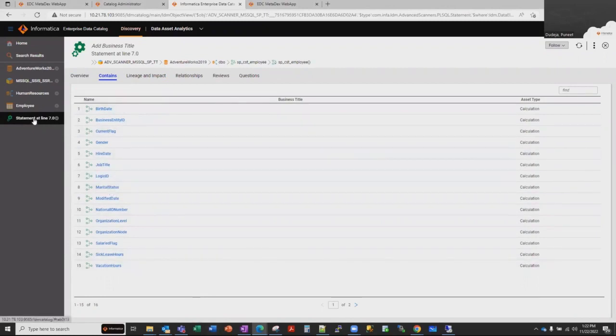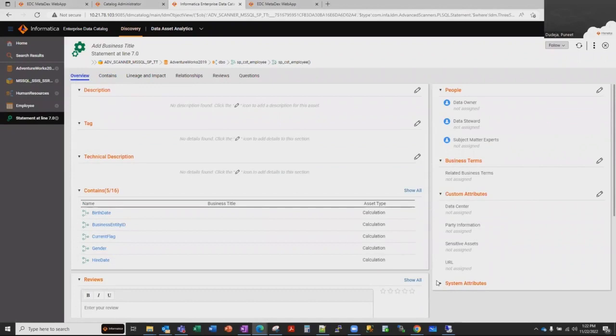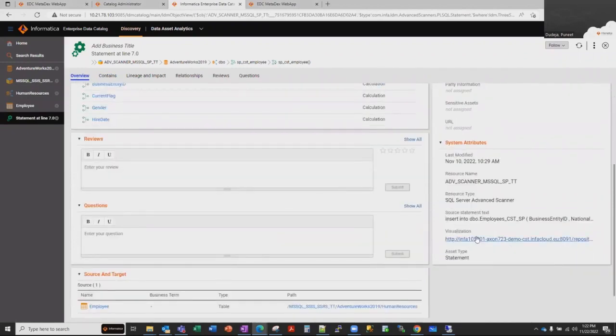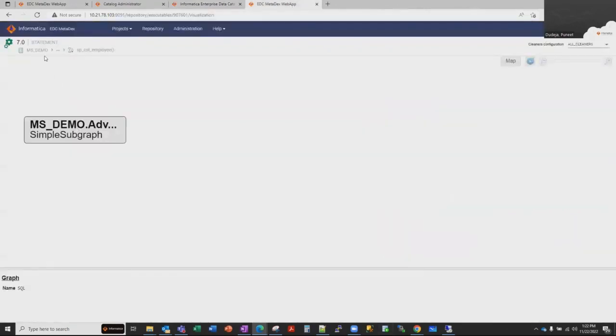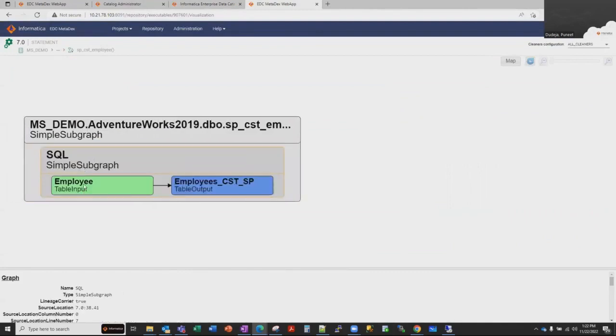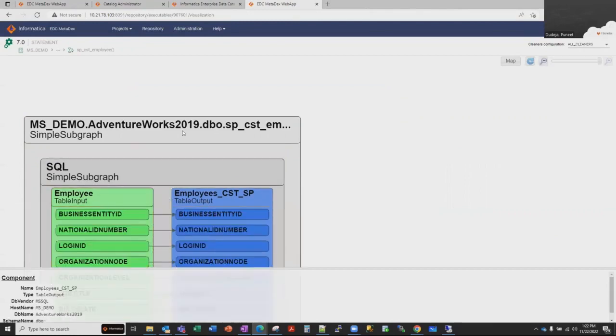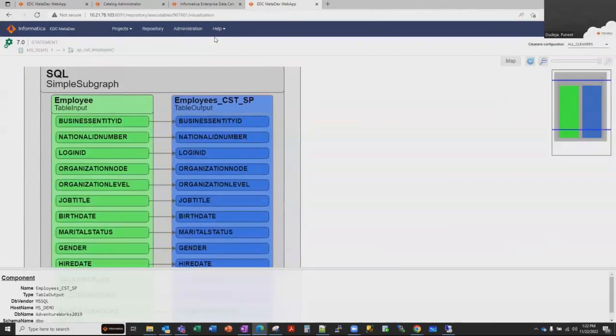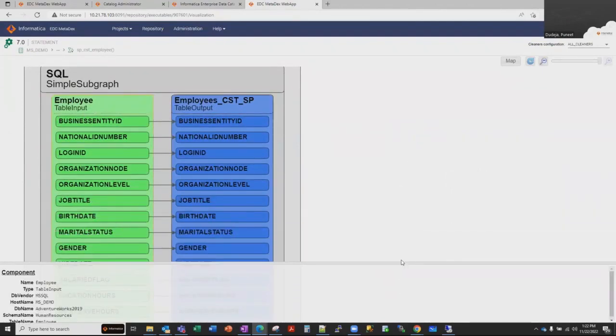And now if we look at the overview, under the system attributes, there is a visualization tab. Once we click on it, it takes me back to the Metadex where I can see the visualization. It's showing the graph, and now I see the employee table as input and employees ST as the output. If I expand it and click over, I can see the components involved here, like the description.